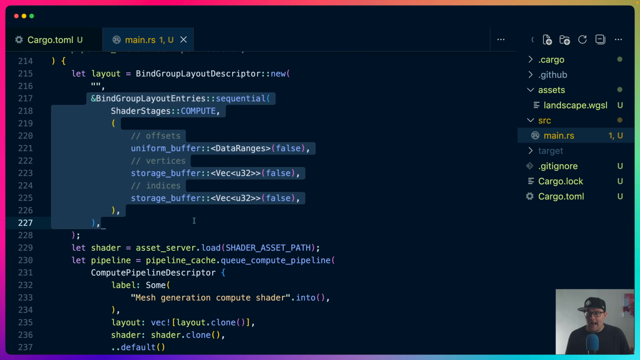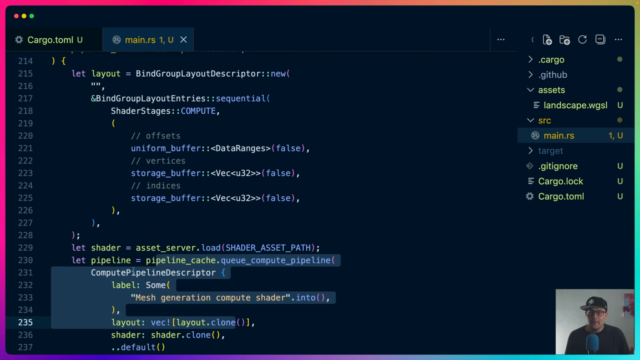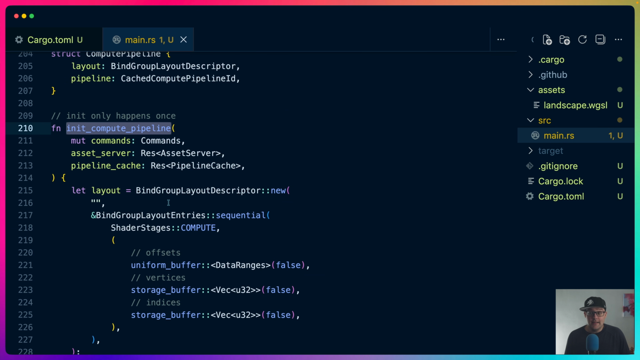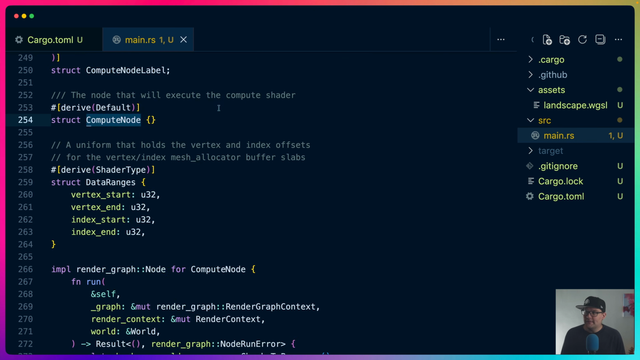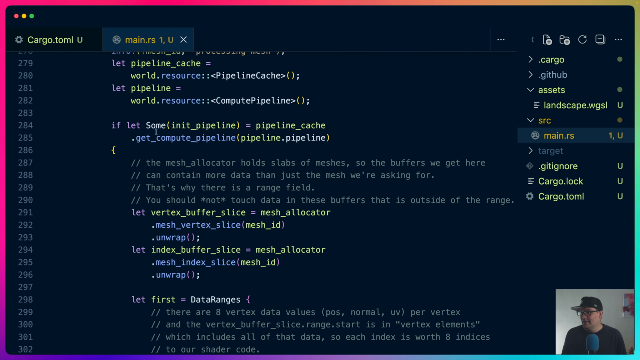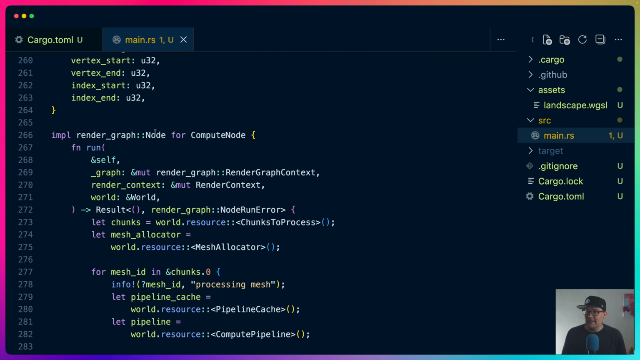We prepare the layout, we set it up, and that's all that happens in the init, which leaves us with the really meaty part of the Rust code, which is actually the render graph node. So we have a render graph node implementation for our compute node. Remember, our compute node is basically nothing. It's just a struct, effectively no data. It's got a default implementation, but no real data here.